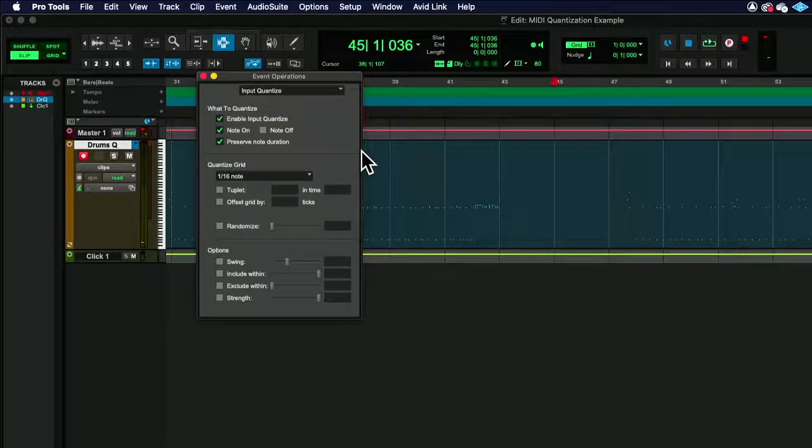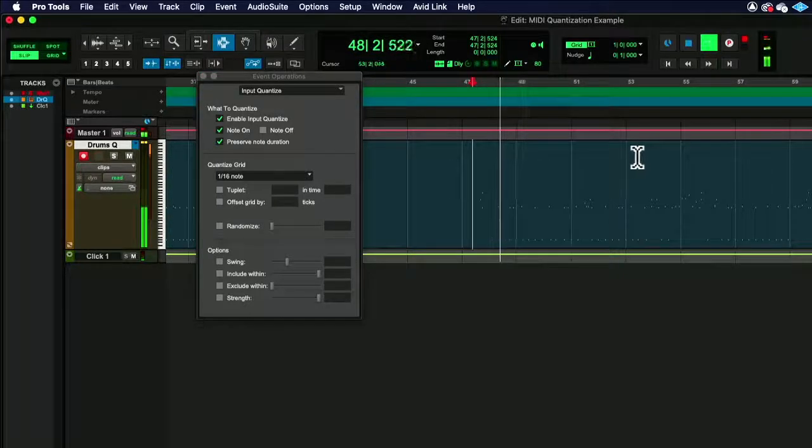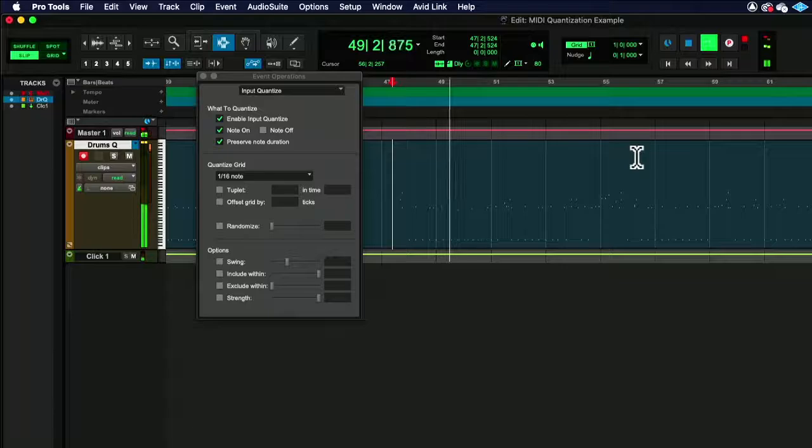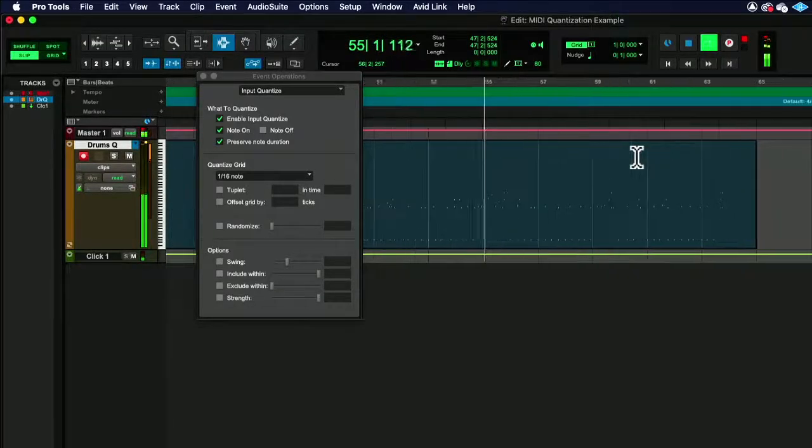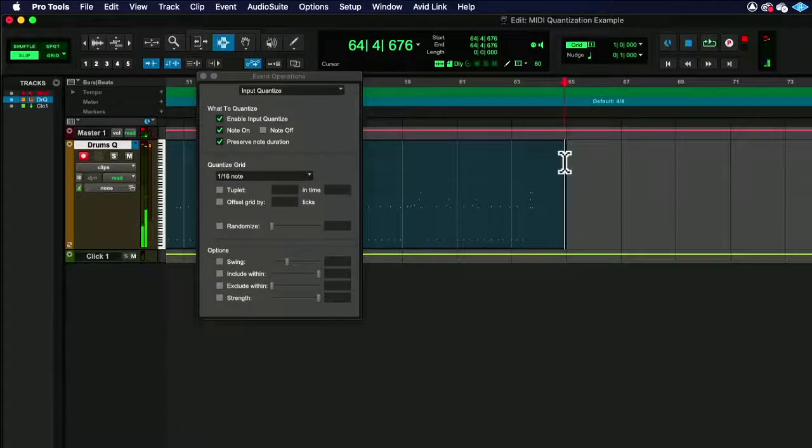All right, let's listen back. All right, now let's try more of a quarter note quantization. This is going to get us a very straight flow. Let's try it.